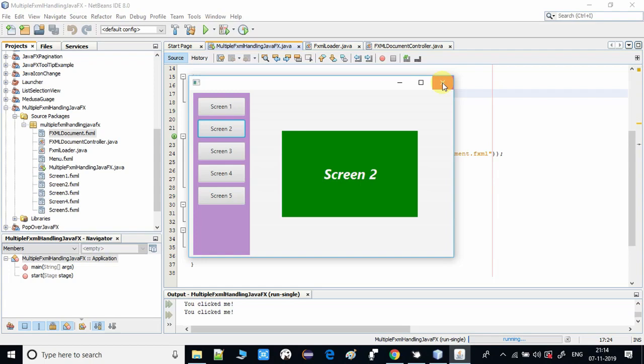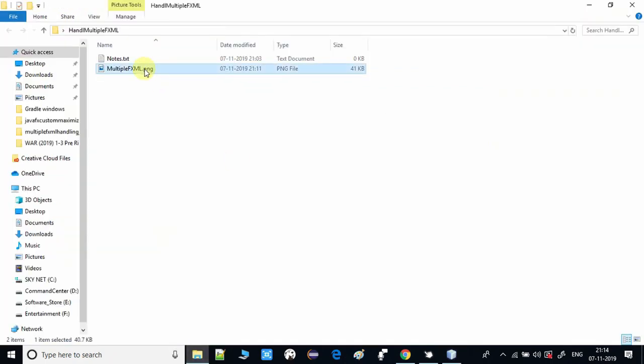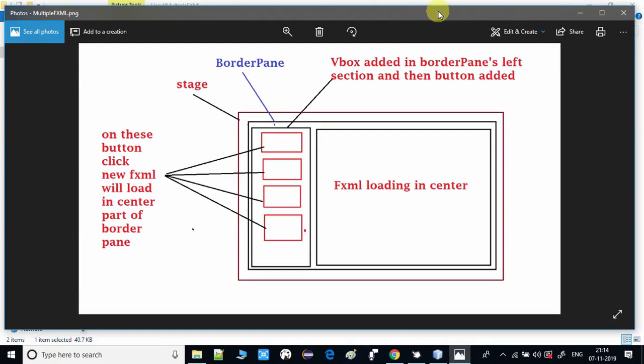So we are going to check what the base concept is. With the help of a simple diagram I will describe it to you. So this is the base concept. Actually we have one stage. This is the parent stage and inside we have added one border pane, because a border pane has multiple sections: left, top, right, bottom and center.